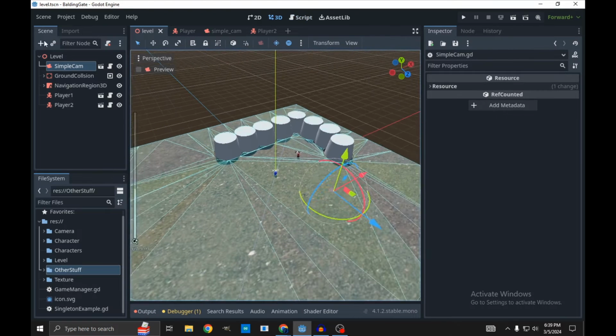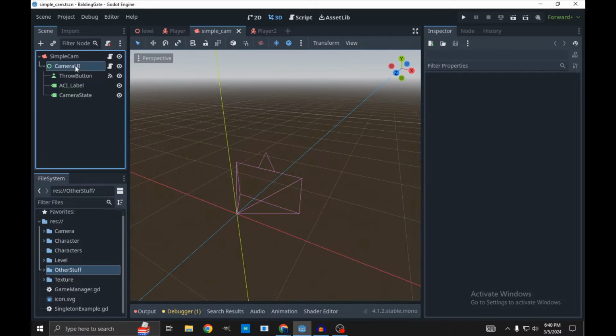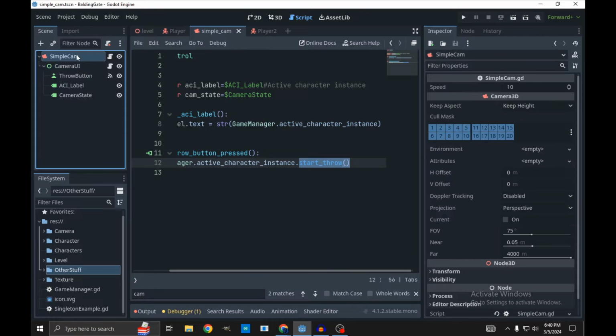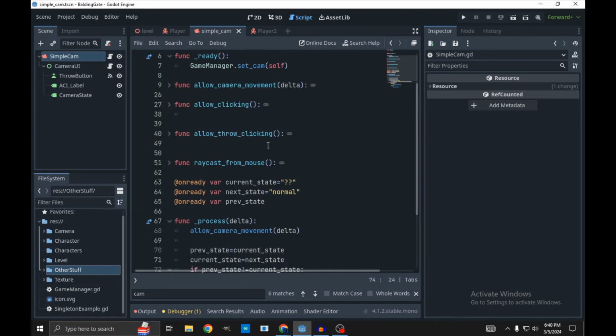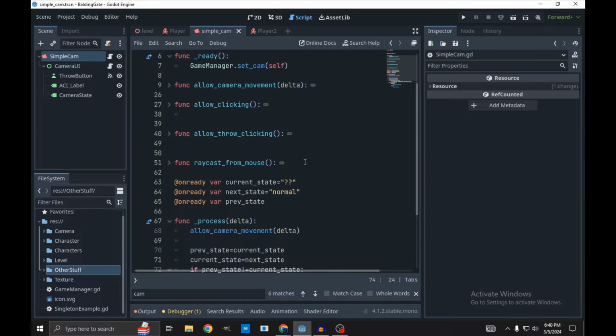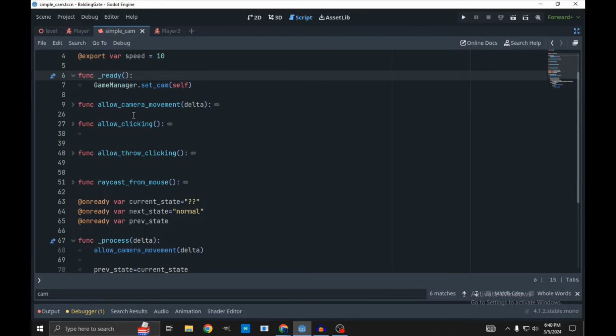So if we go to our 3D scene and we select our simple camera, we can see that we do have some UI here, and that basically just displays some stuff for us. We'll get into that later. But the camera itself is just a simple camera 3D. We can look at the script now. And first thing we do is send ourselves to the game manager. That way we have a get camera function in the game manager script, and we can get our camera from other scripts. We're going to need that.